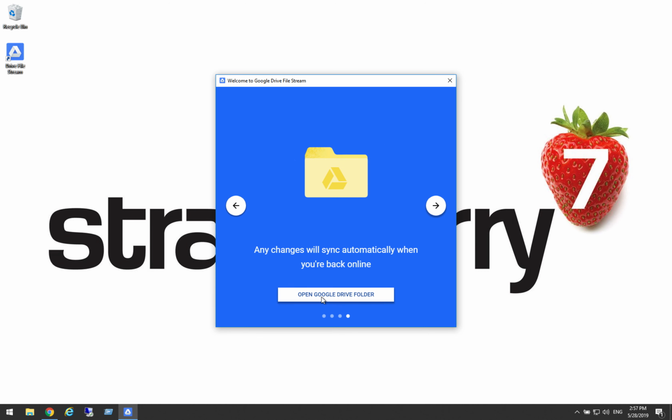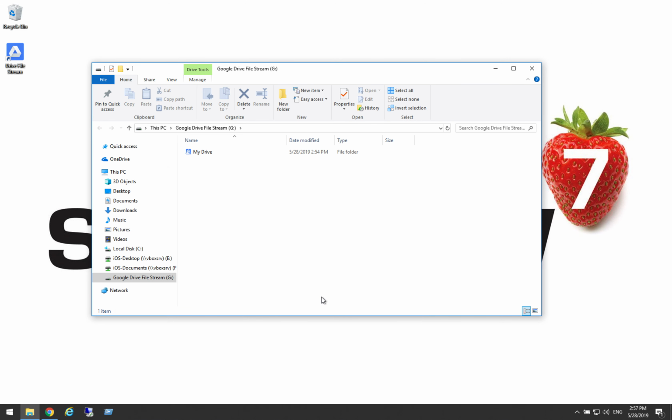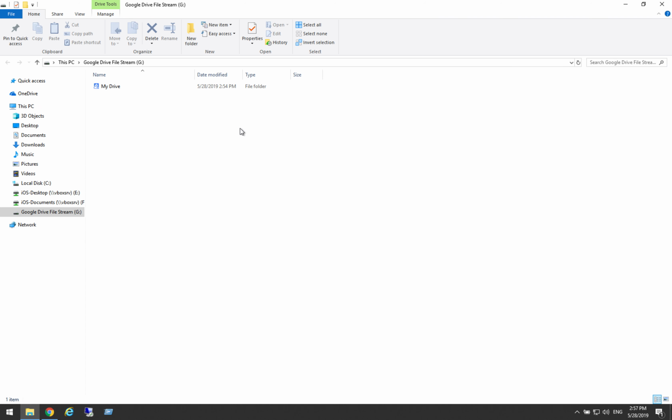Now we can click on Open Google Drive folder. Here, very similar to Finder on the Mac operating system, within File Explorer there is now a network location for Google Drive File Stream. Within there we can see My Drive and also the different folders that we have access to. We can also see this folder, which was shared with me and which I added to my Drive. Again, there is an icon on the folder to indicate that it is a shared folder that more than one person has access to.